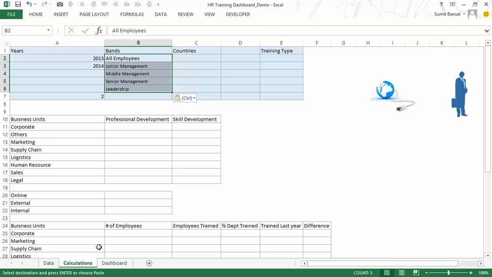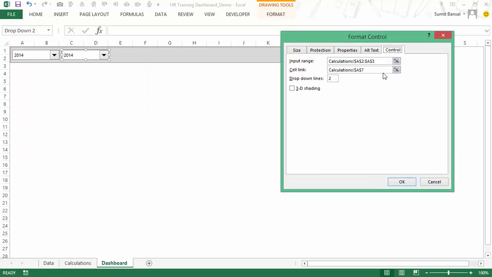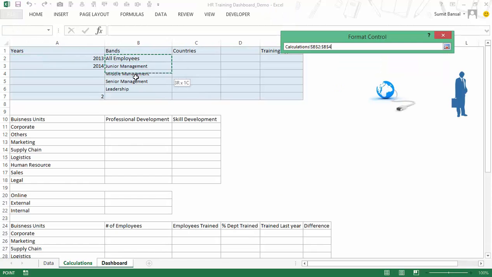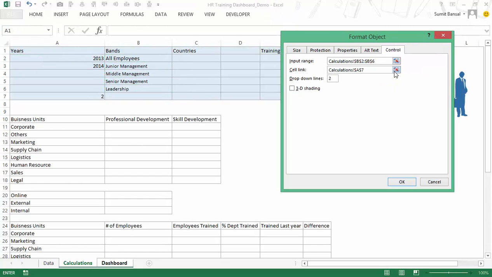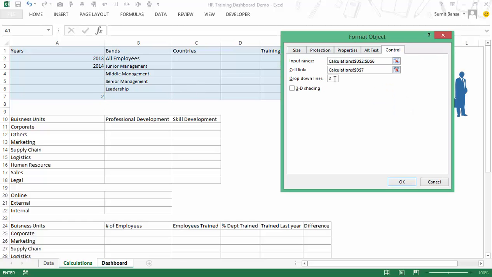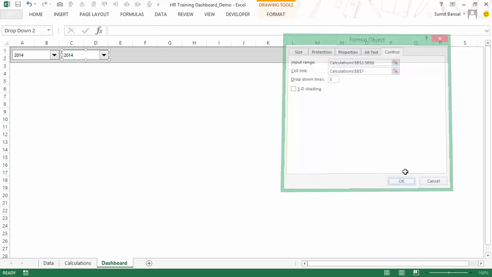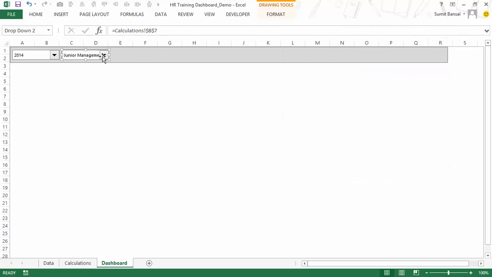Now this would be my input value for this combo box. So here I would right click, go to format control, and I would change the input range to this. I would change the cell link to this cell, and I would make drop down lines as 5 lines because there would be 5 lines of data. And you can see here it gives me these values.